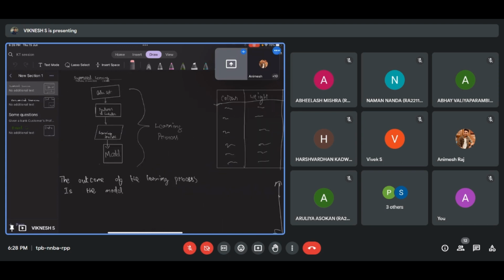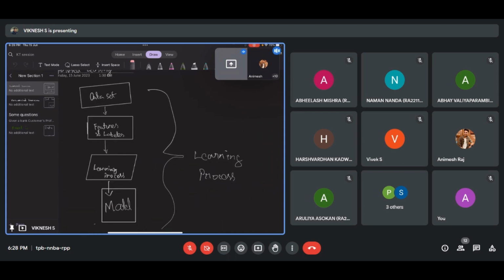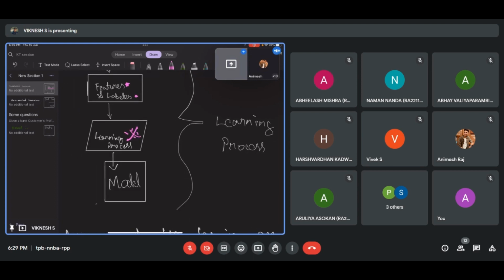Let's come back to this later. Looking into the entire learning process of supervised machine learning, we first figure out our data set. From this data set, we identify features and labels, which are sent into a learning process. Once the learning process is done, we get our final model. This final model is the end point of the entire learning process.